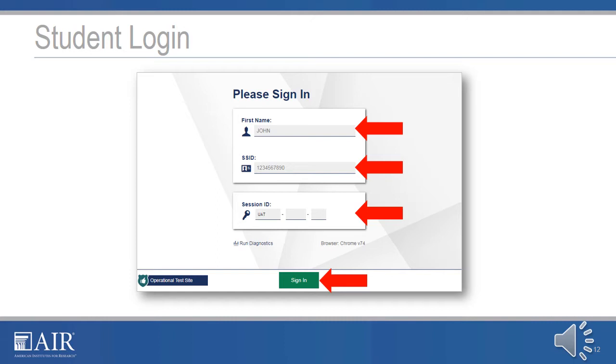TIDE allows teachers to print out students' information on test tickets so students can log into the online testing system without needing to memorize their SSID number. When entries are complete, students will click the Sign In button to log into the test. The test administrator may assist students with logging in if necessary.